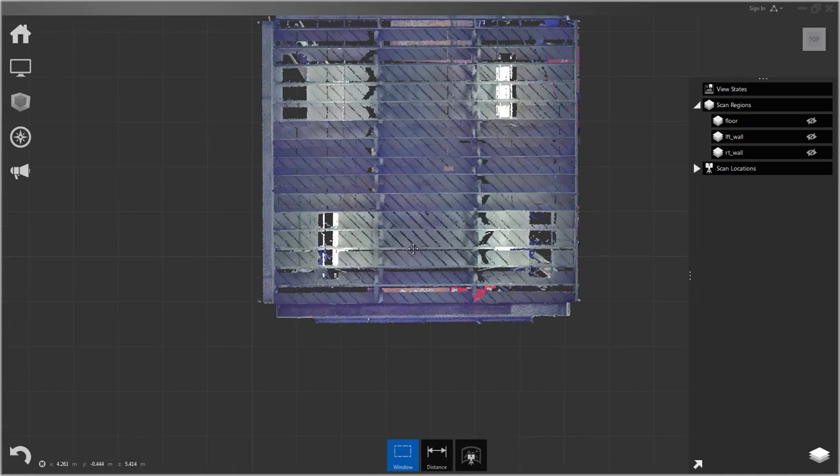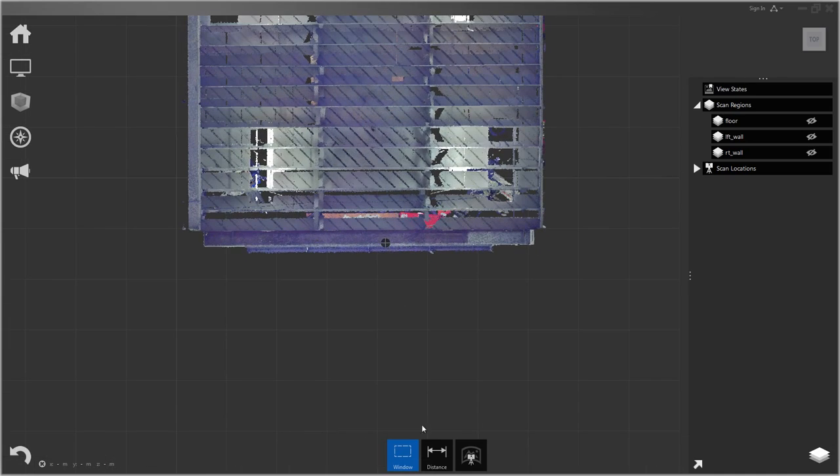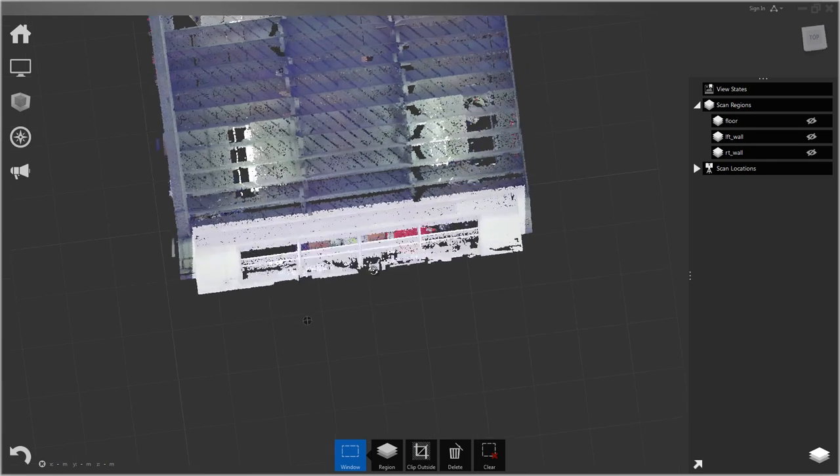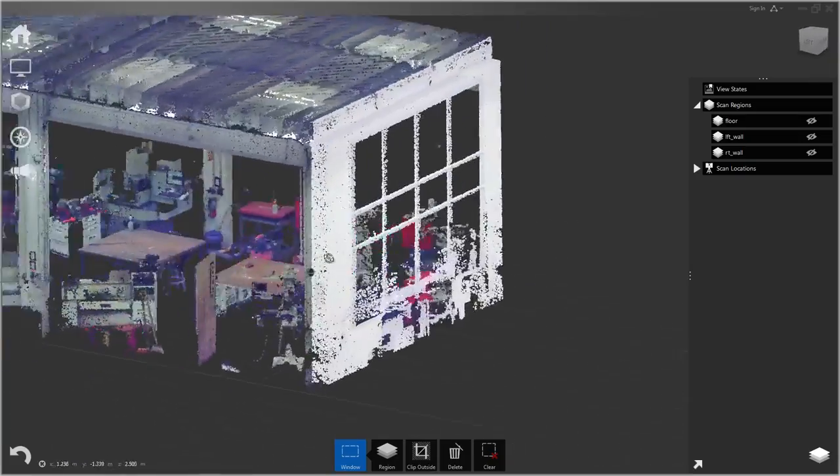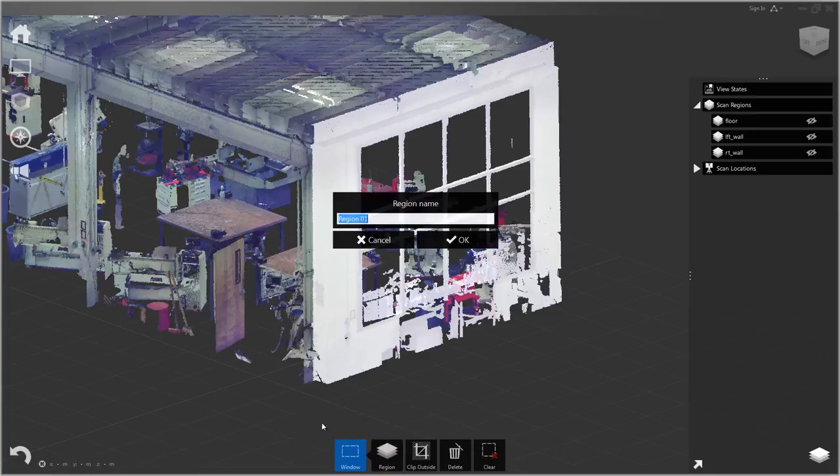So now I can just draw a fence with the rectangular window right around the entire front of the tech shop, like so. And you can see I've selected the entire front, and I can put that all in its own region called front wall.